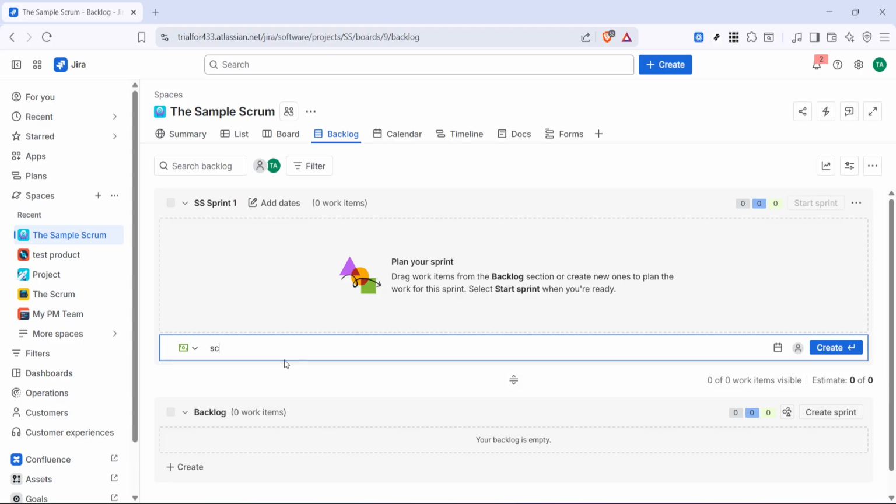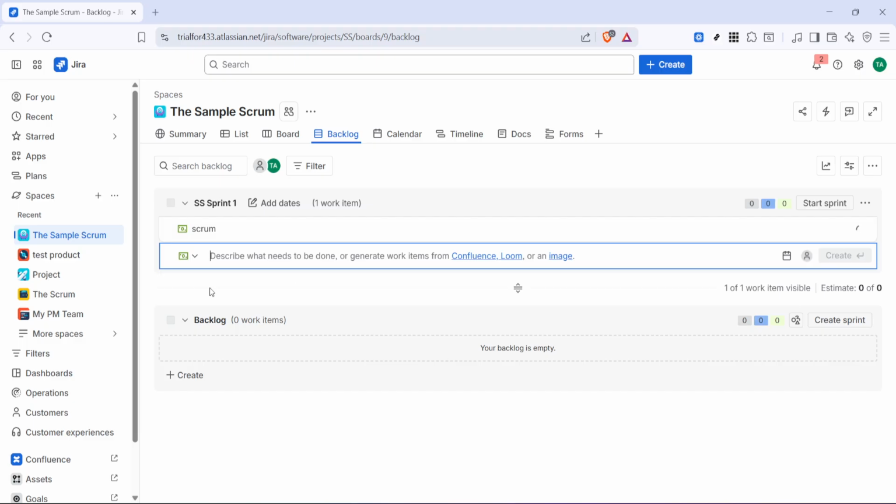Once everything has loaded, you can describe your Scrum setup. This is where you can start shaping the space around your team's process and goals. From here, you're ready to begin using Jira with Scrum and continue customizing the project to fit the way your team works.